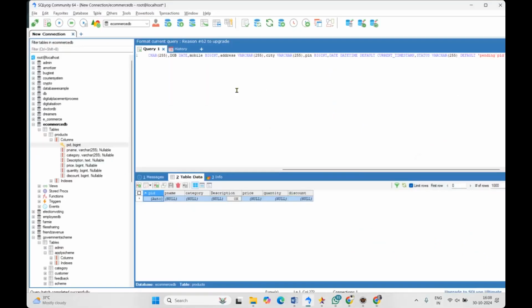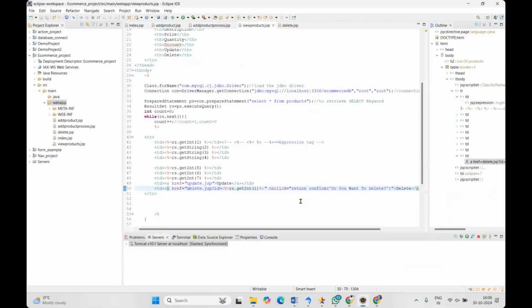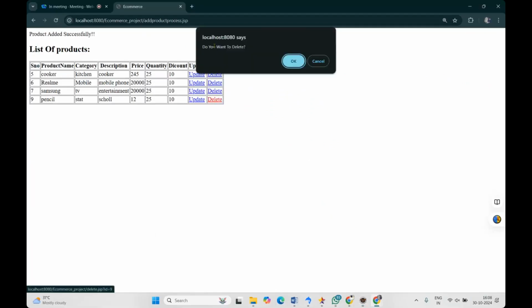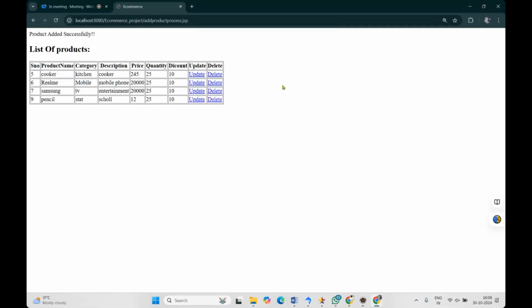So now I have used the return here in the button and I am saving it. See, I will do that again. When I click on the delete button, again it is asking me, do you want to delete? But when I click on cancel, see, it didn't delete that pencil data. Okay, this is how we are going to delete the products from our database.